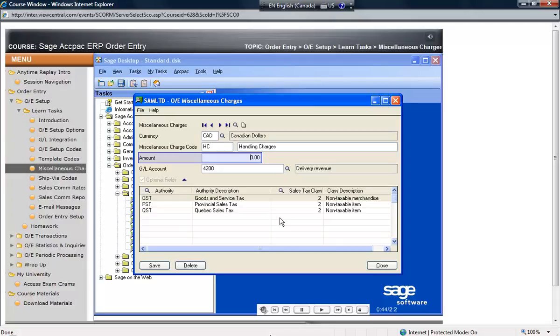If the miscellaneous charge is always the same amount, then certainly enter that amount here, so it will be entered automatically during data entry. Even if there is a default, the amount can still be changed when entering transactions. Each miscellaneous charge needs to be assigned a general ledger revenue account number. Accpac uses this account for posting transactions using this miscellaneous charge.